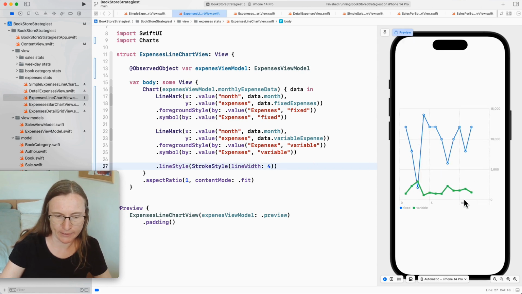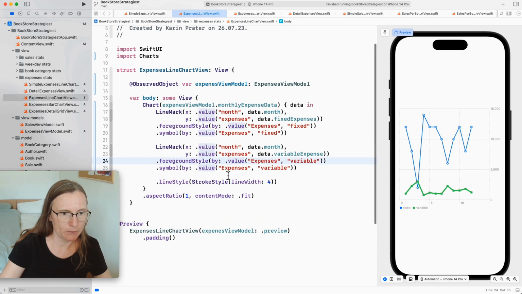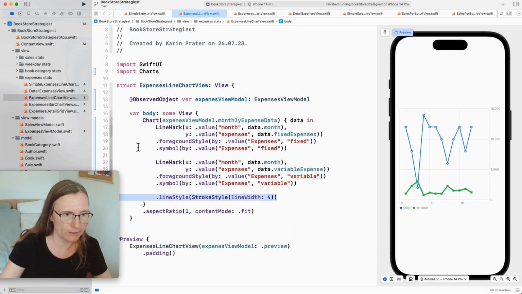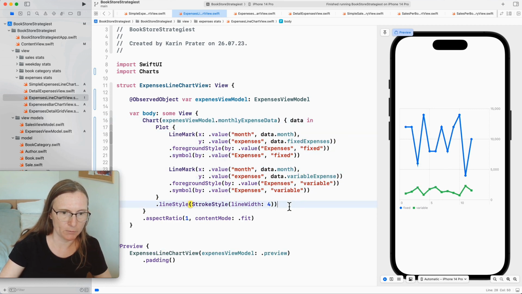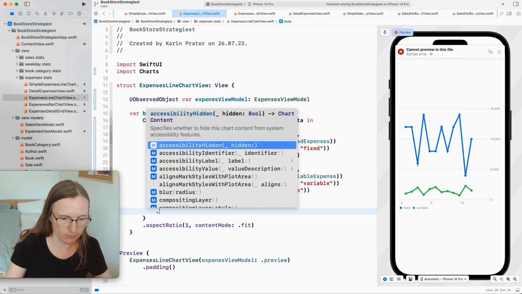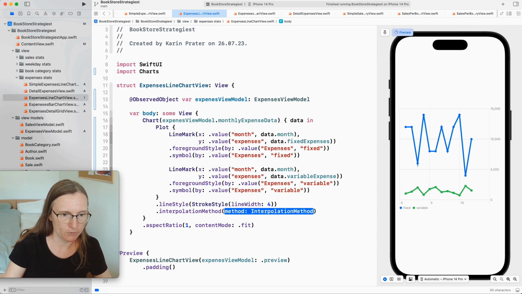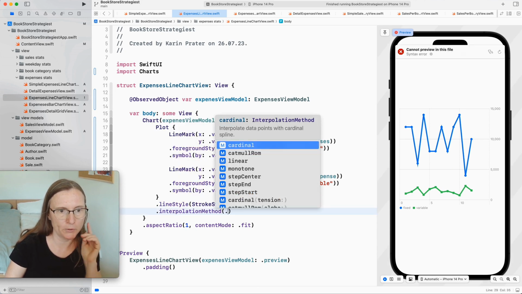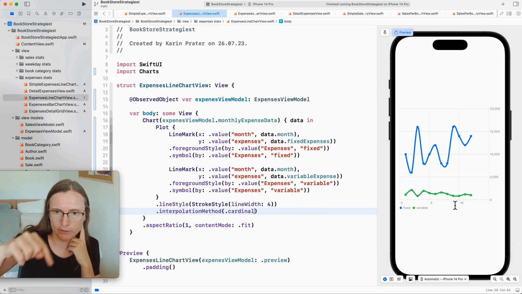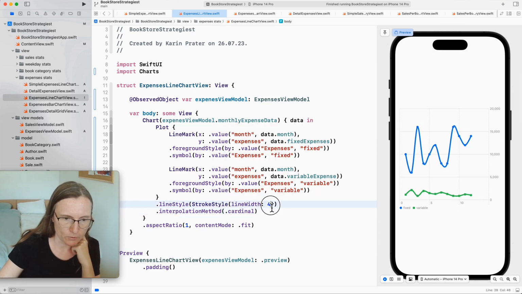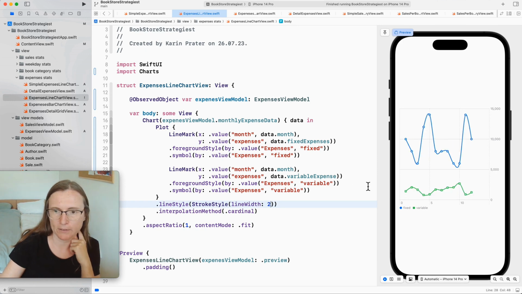So now I have here this line width changes. I probably should use the same for the other one. And I'm using here plot. So this is similar to group, where you want to add this kind of stylings to multiple of your subviews. This is also, for example, useful if you want to change the interpolation method for this kind of line charts. For example, you can go, it's already using linear, cardinal, now it's trying to smooth them out. Let's just go for 2 for the line width.